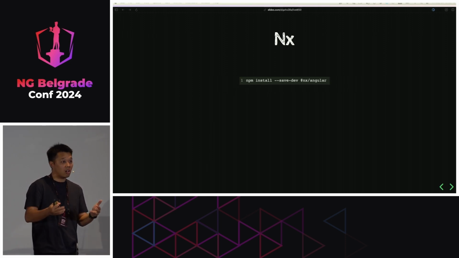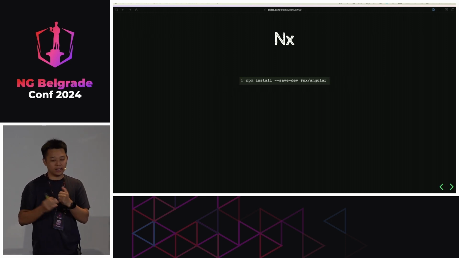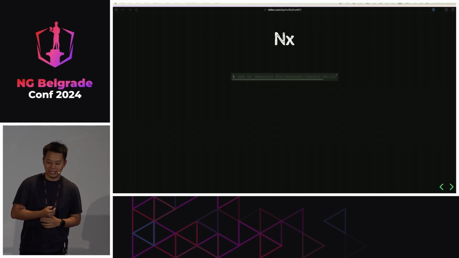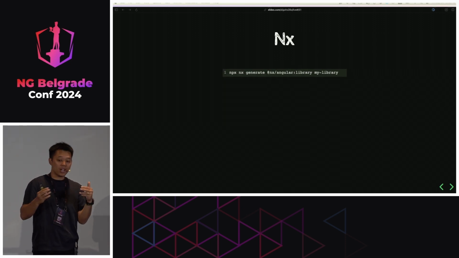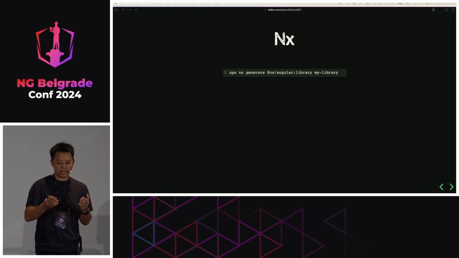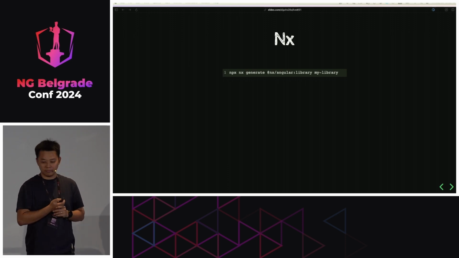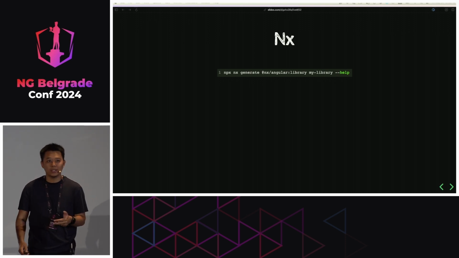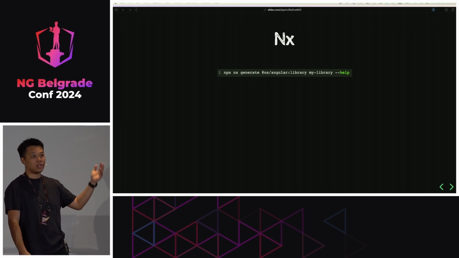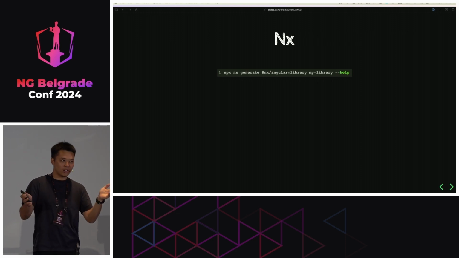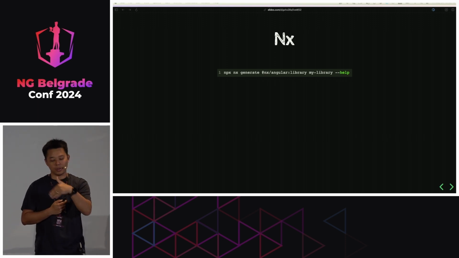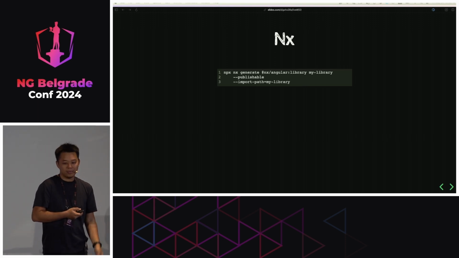Next, we're going to install the Angular plugin to start building out Angular libraries and stuff. Next, we can generate our first library with nx g @nx/angular:library. There are a lot of options, like Tailwind, which style sheet you want to use, standalone or not, and which unit testing you want to use. If you use help, it will show you a lot of options.